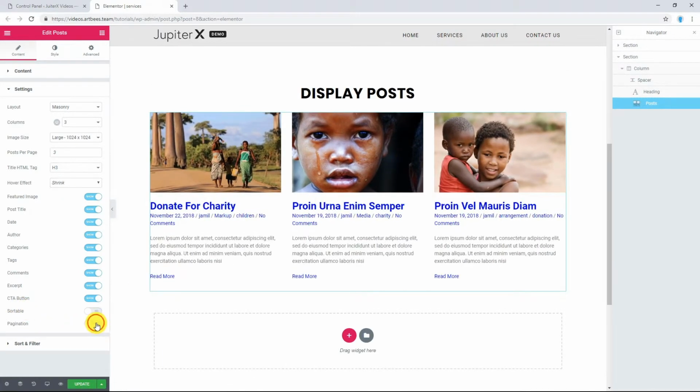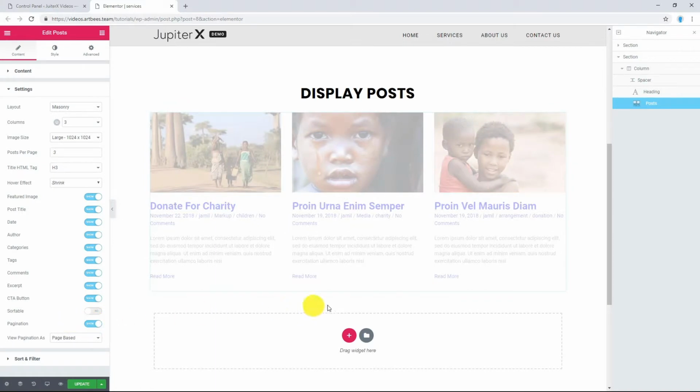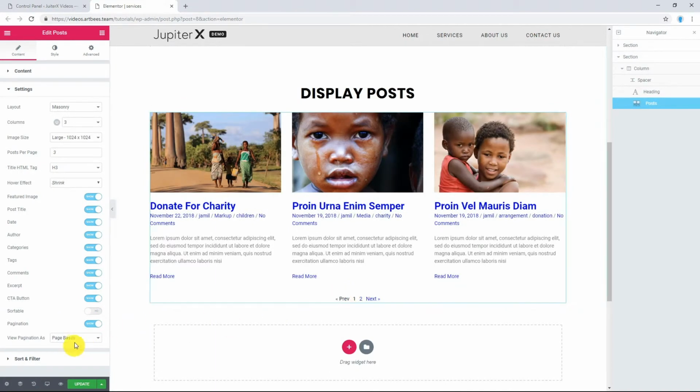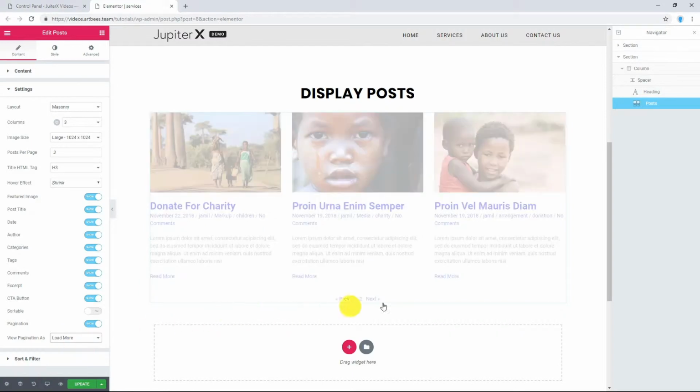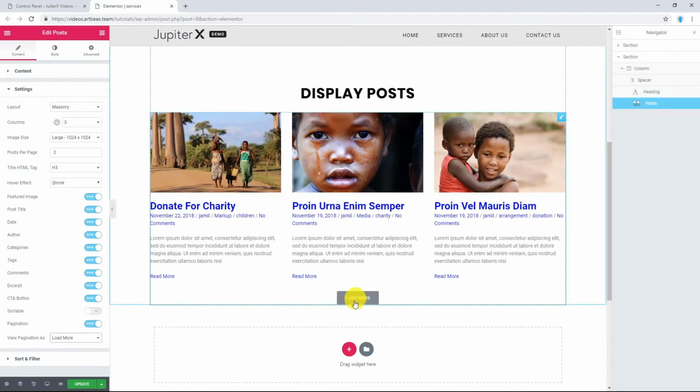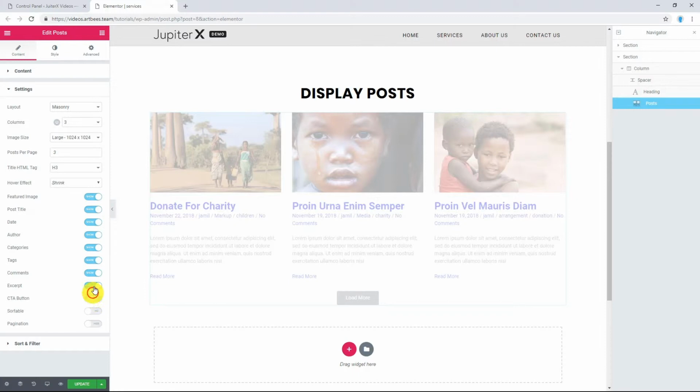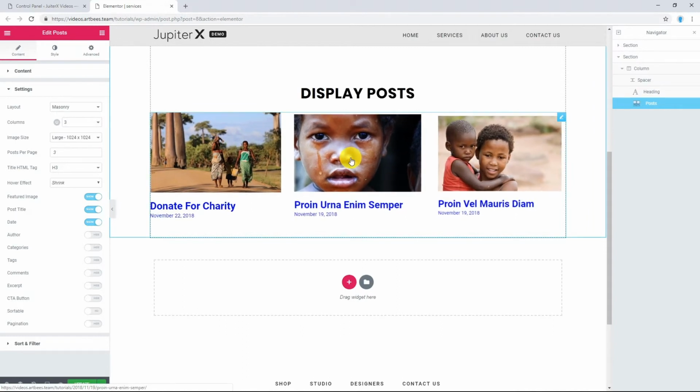Of course, you can enable pagination. That's it. And you can change its behavior. Now, a load more button will appear here. That's it. Of course, you can disable each one of them. And that's the final result.